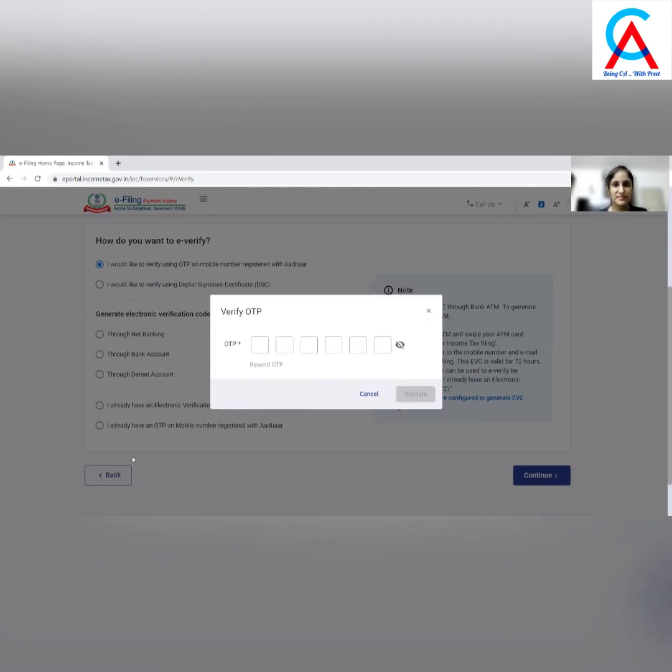validate your return. So friends, I hope now you have understood the complete process of filing your income tax return. Once you have entered your Aadhaar OTP, you just have to validate your income tax return and then it will be filed along with the e-verification process. I hope this video has helped you to learn about the income tax filing process.